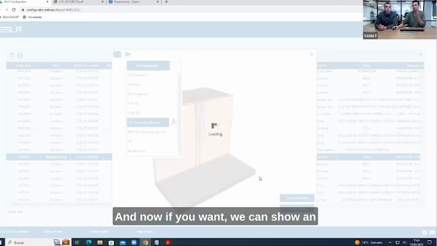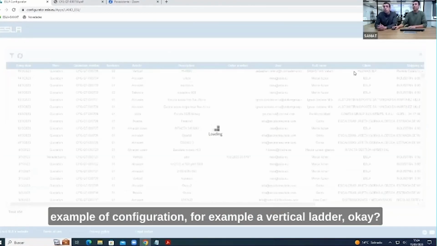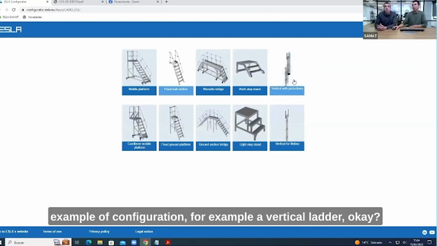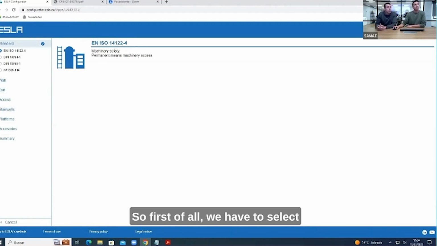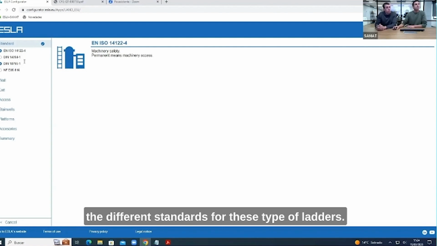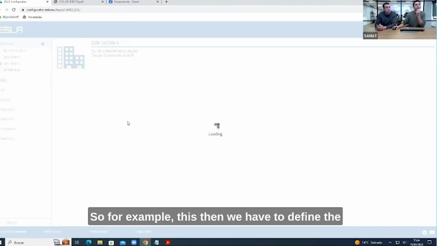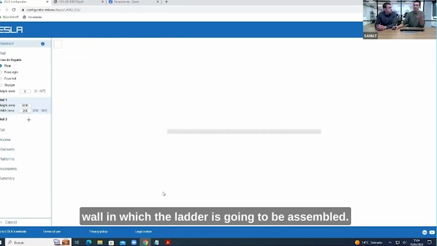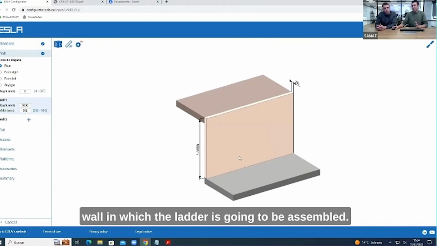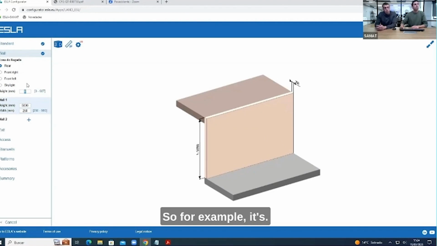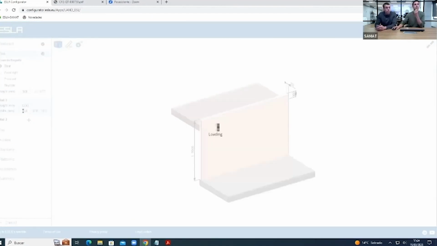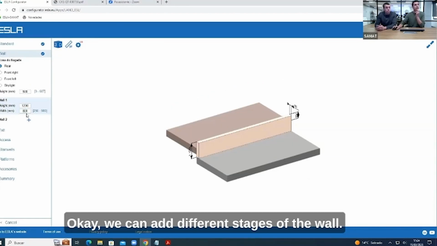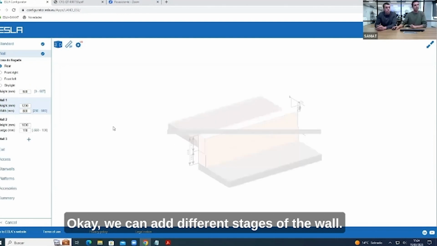Okay, and now, if you want, we can show an example of configuration, for example a vertical ladder. So first of all, we have to select the different standards for this type of ladder. So, for example, this. Then we have to define the wall on which the ladder is going to be assembled. Okay, so for example, we are going to set up. We can add different stages of the wall.